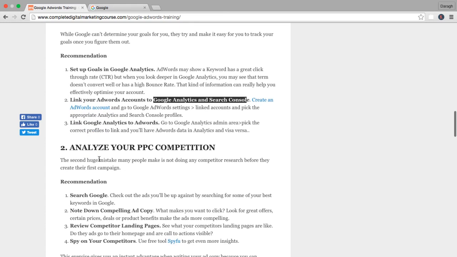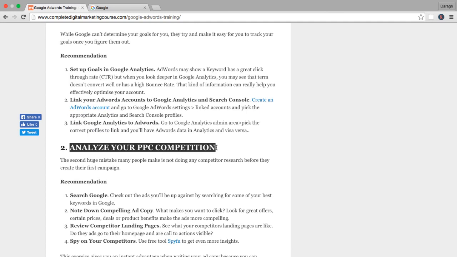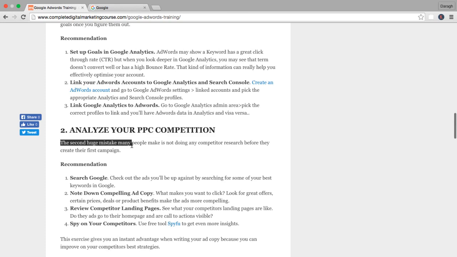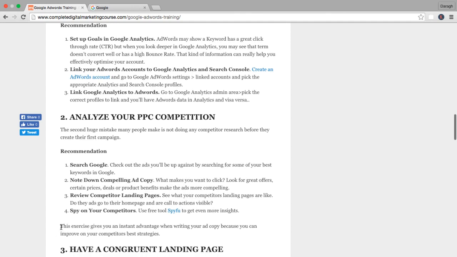And now in this lecture, what we're going to get into is the second step to set up your first profitable AdWords campaign, and that is to analyze your pay-per-click, your PPC competition. This is the second huge mistake that many people make, and what they don't do is any competitor research before they create their first campaign. Now this is quite easy to do, but it's really important that you do it because this exercise will really give you an instant advantage when writing your ads, because you can really improve on what your competitors' best strategies are.